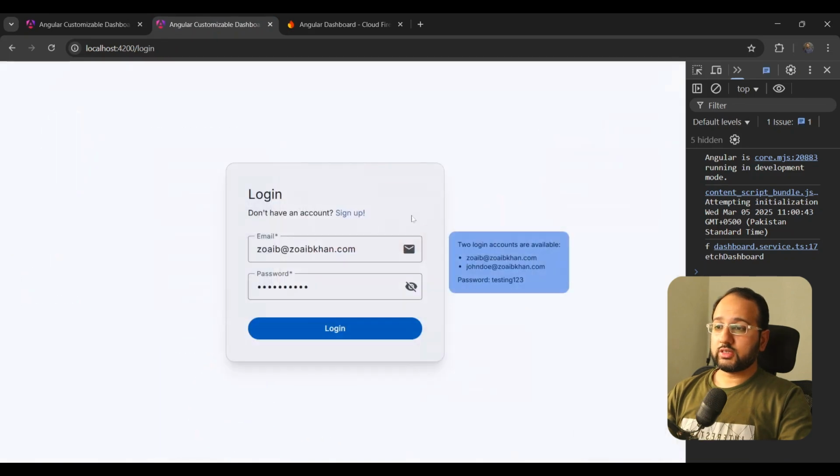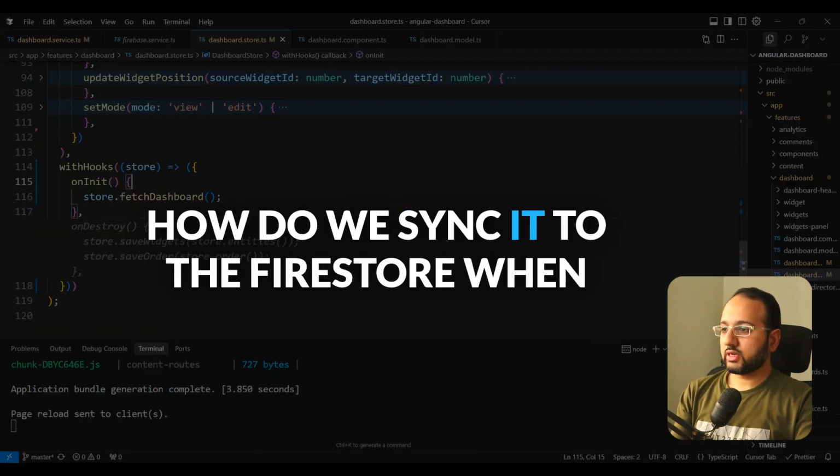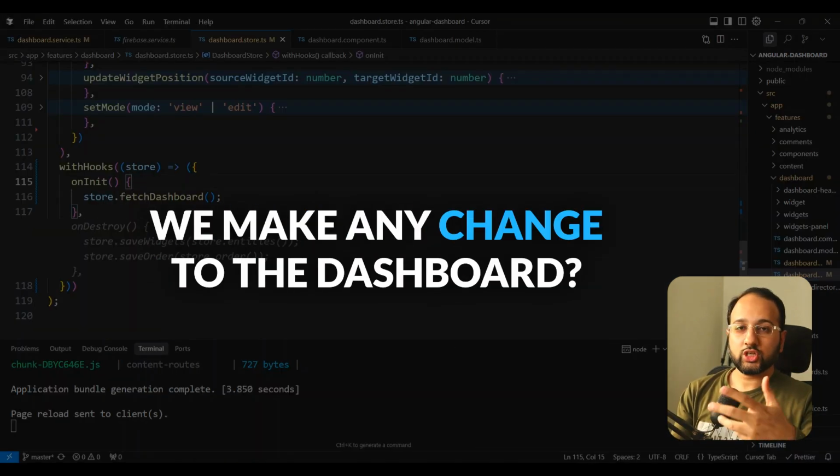Okay. We can also test it out on the other user. So on Zwabe here, and you can see that it gets its data as well. Okay. So how do we sync it to the Firestore when we make any change to the dashboard?